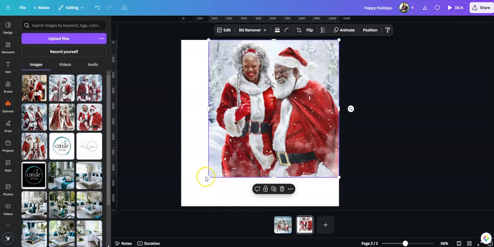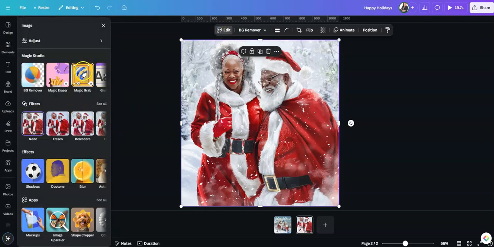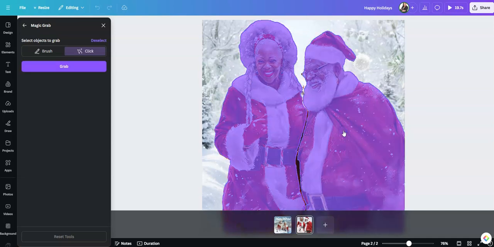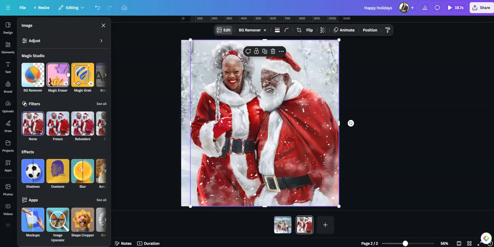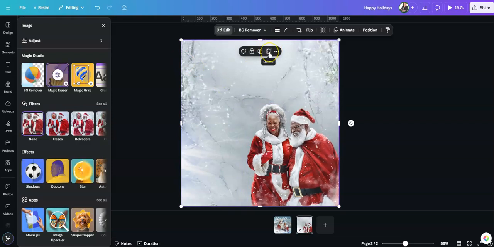Again, we're going to do the same thing. And we're going to edit, magic grab. We're going to grab them. I absolutely love my Mr. and Mrs. Claus. I think they came out so cute. And if you want, in the description below, I have a bundle for them if you want them. You can definitely get them and use them on your own stuff. I thought they came out so cute. I'm going to remove this.